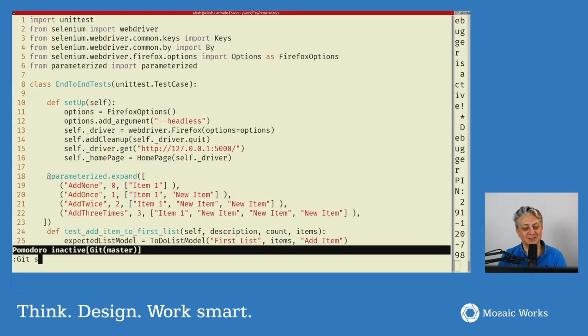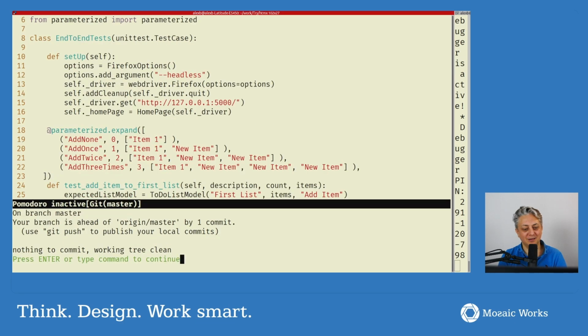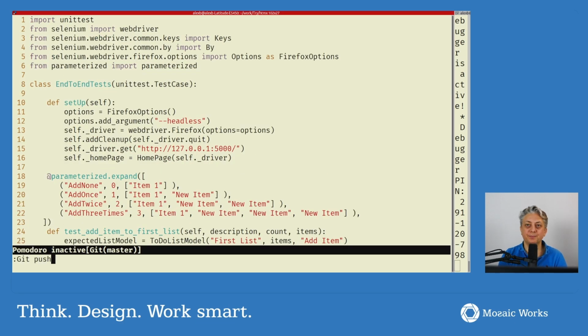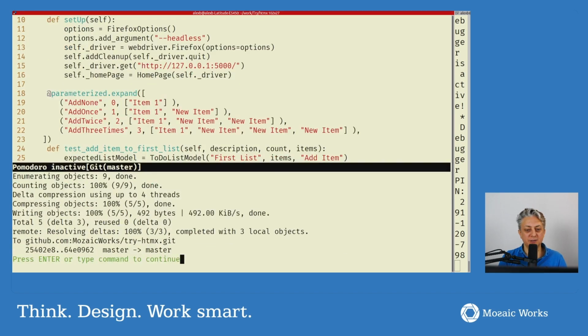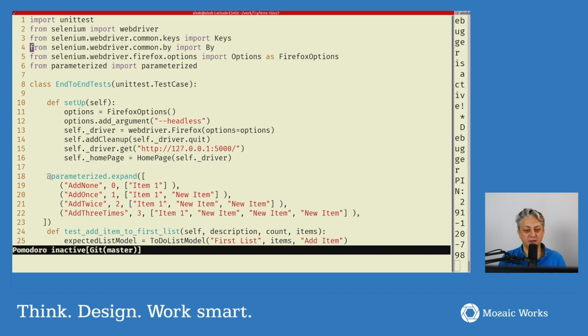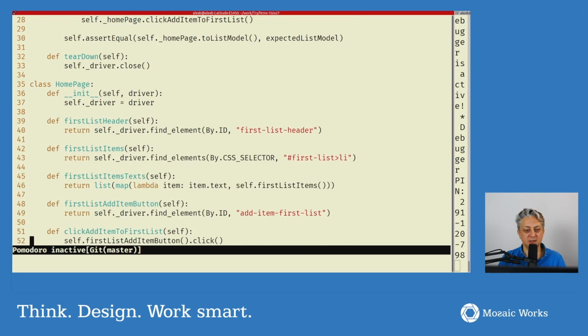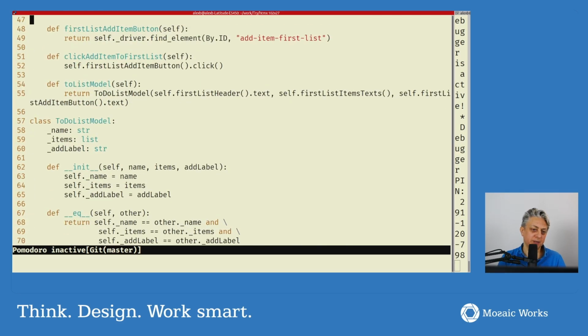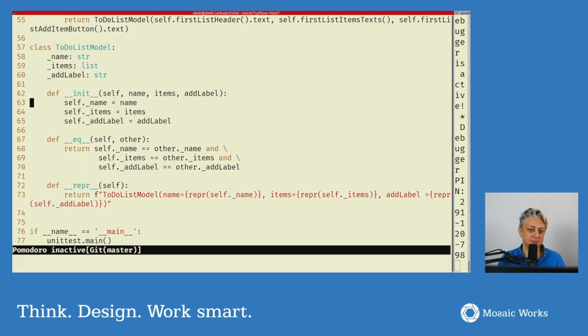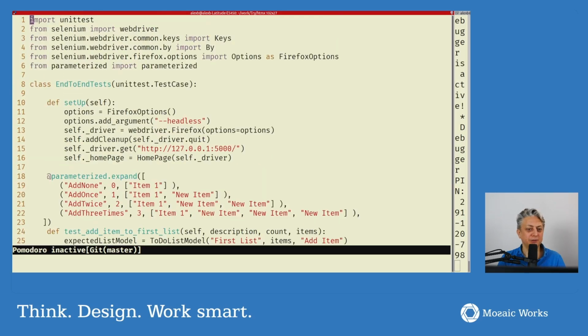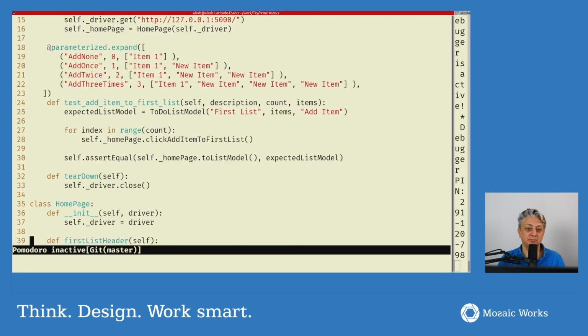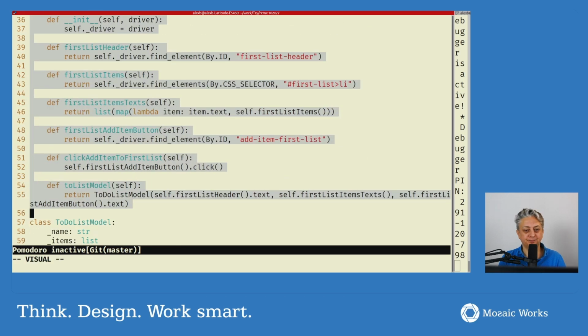Git status, and okay, we can push. Perfect. So now we are at this point where we have our tests nice and clean. We could also extract these classes, move them to their own files. I want to do that, maybe. I don't know. Let's see how easy it is.